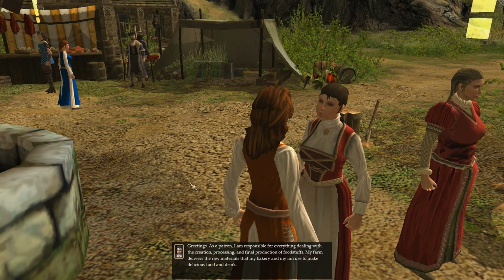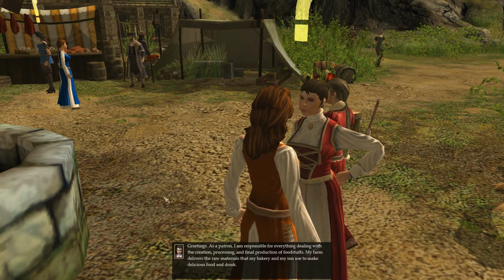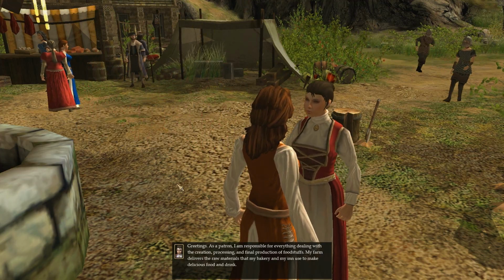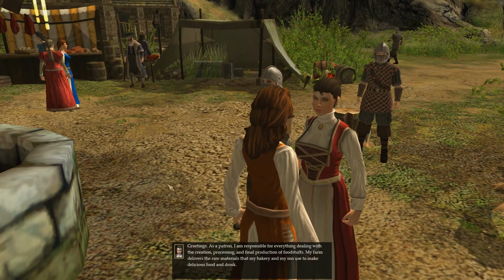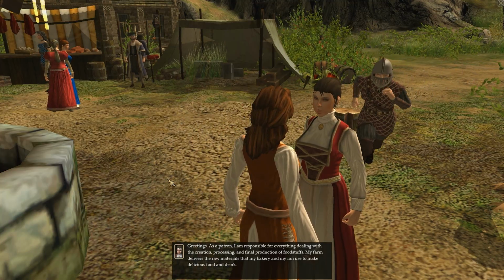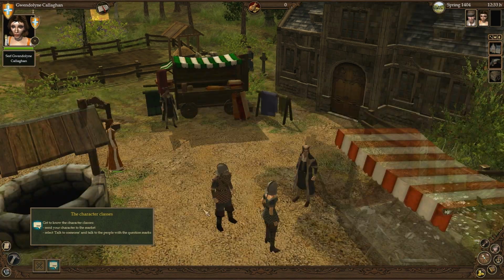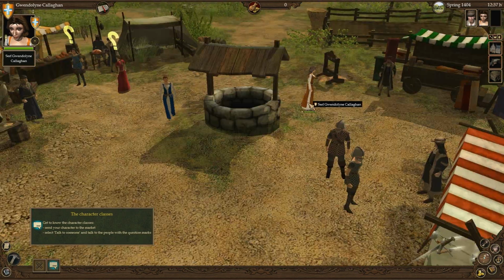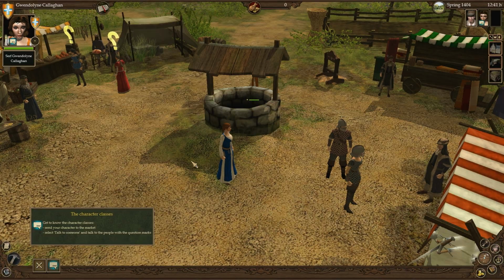Greetings. As a patron, I am responsible for everything dealing with the creation, processing, and final production of foodstuffs. My farm delivers the raw materials that my bakery and my inn use to make delicious food and drink. Qui bono?